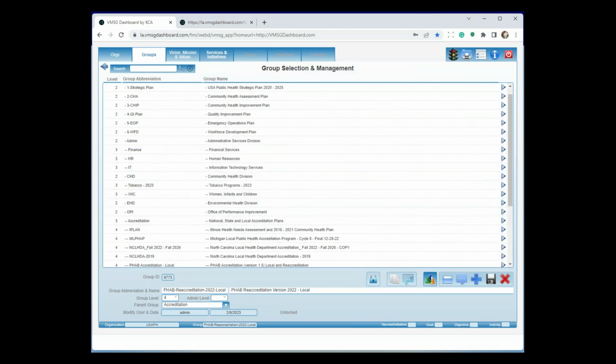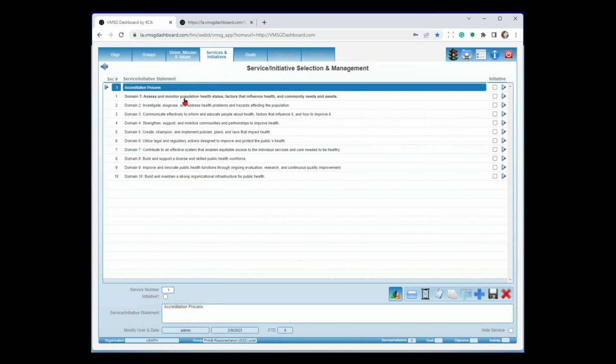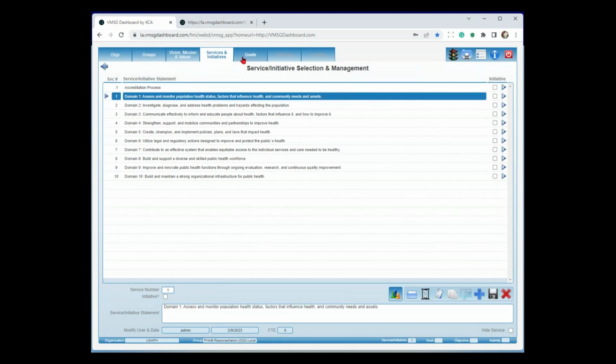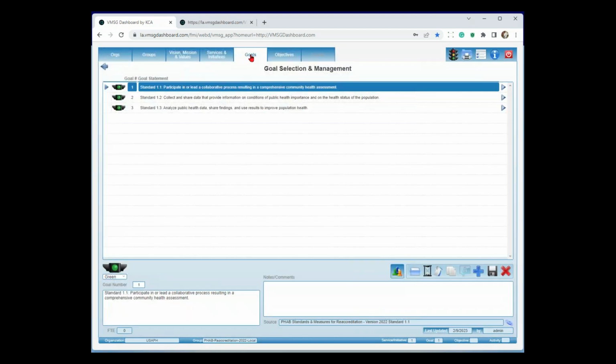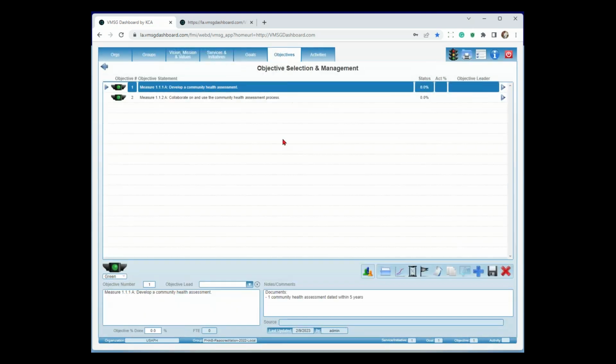So if I go in down through here and I start dropping down through the pyramid, you're going to see the domains. And in the version 2022, they reduced it from 12 to 10 domains. The numbers that you see, the goals, are the standards. Under the standards, then you're going to have the measures. There's about 85 measures in version 2022, but this is where the documents go.